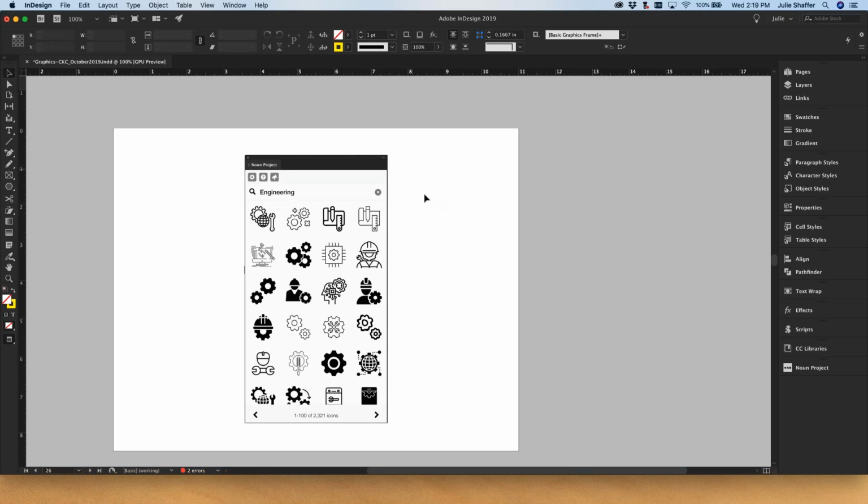Hey, Julie, I dropped the URL into the chat window for everybody if they want to click on it to get to the Noun Project. Perfect, thank you. Like I said, you'll see it is on my workspace all the time.